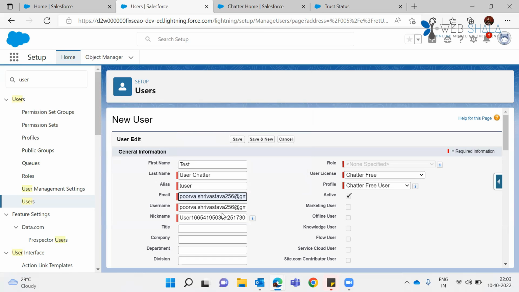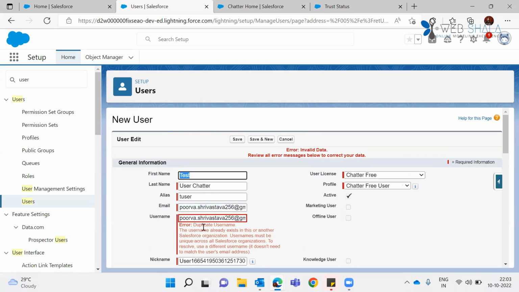Also, while creating a user, one thing you have to make sure is that the username is always unique. If you have created a user already with this username, when you click on save, you will get the error duplicate username. The username is nothing but the login of that person. It always has to be unique, but it doesn't matter if it's a valid email or not. If I write anything here, let's say 1234 at test.com, it will accept that also. But the email address can be the same, so please do not get confused.